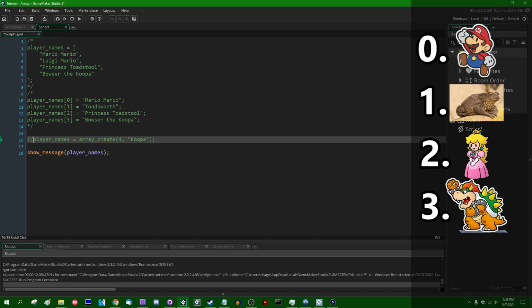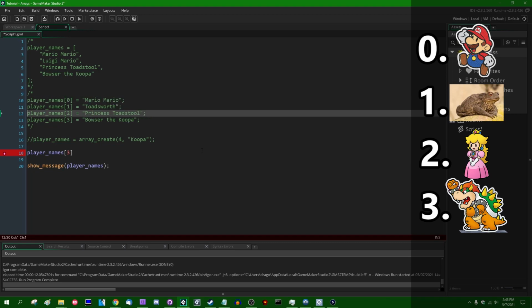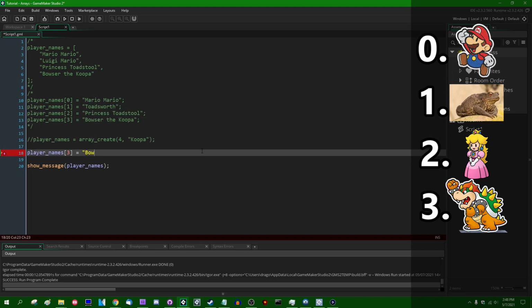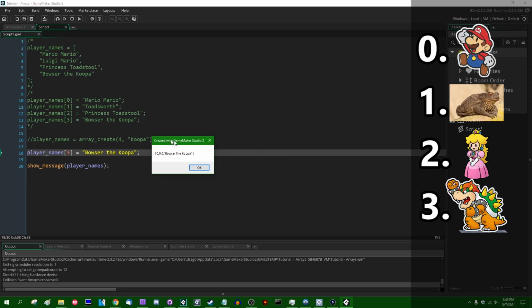I suppose you might call a third and a half way that you can create an array in GameMaker is instead of specifying index 0 when you create yourself a variable, like I did up here, you can specify any index in the array. And GameMaker will decide that you want an array and that it should be big enough to contain whatever you're trying to put in it. So if I say player names index 3 is going to equal something, GameMaker will create an array that is 4 elements long, and the first 3 will be initialized to 0. And the 4th one will be whatever I told it to be, so Bowser the Koopa in this case. That's another valid way to do it.